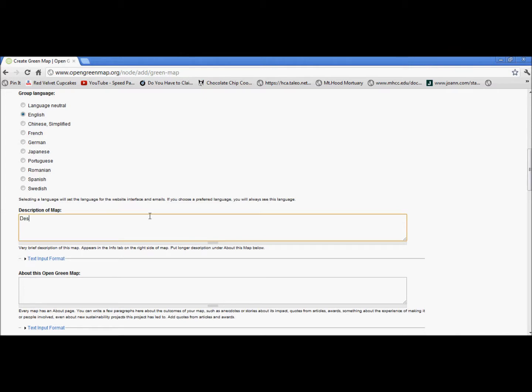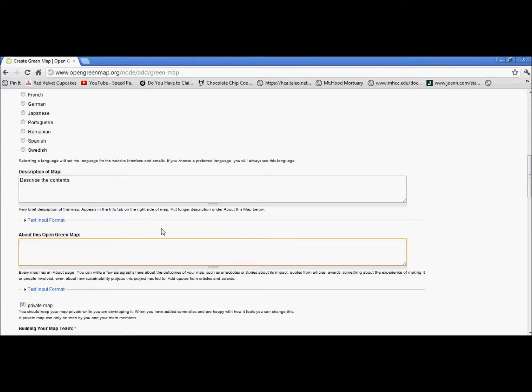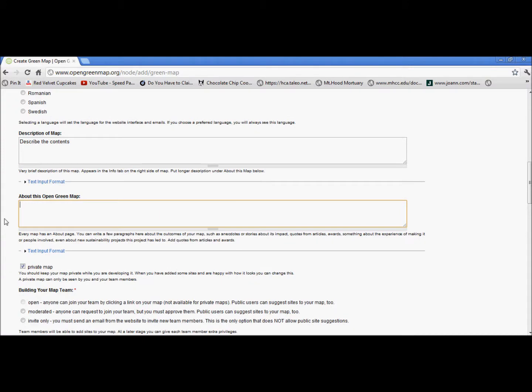The next box is description of the map. You can describe what your map contains in this box. The next box is about the open green map. You can write about your outcomes, your goals, the purposes of the map, anything you wish to achieve basically in this box.